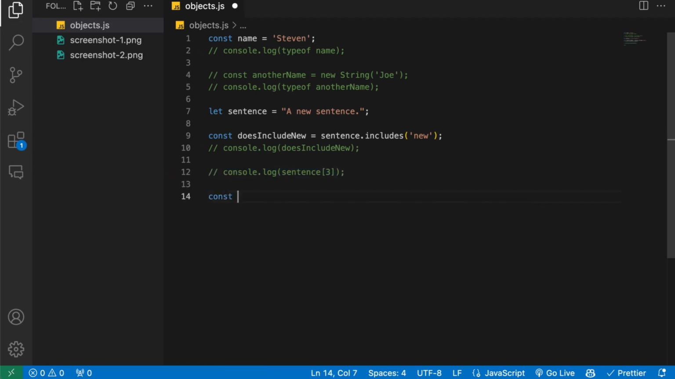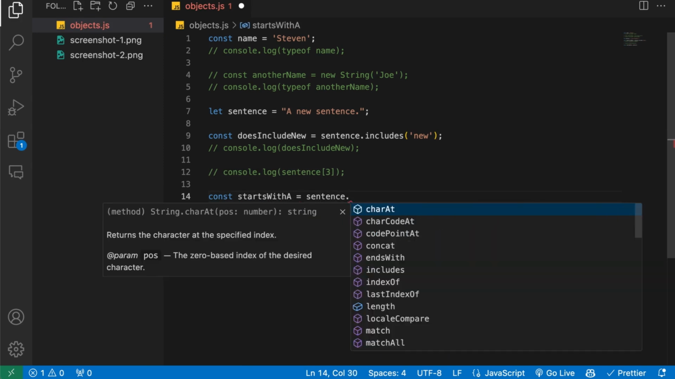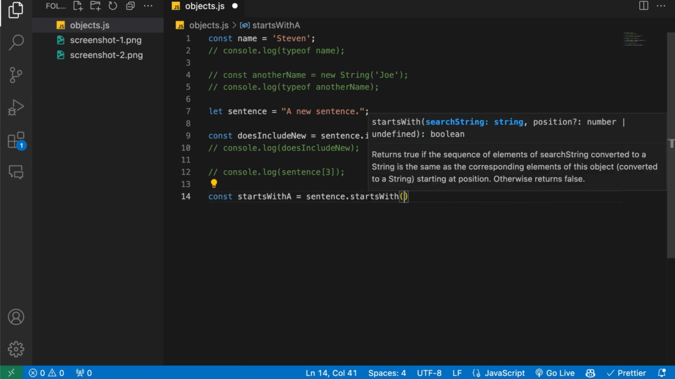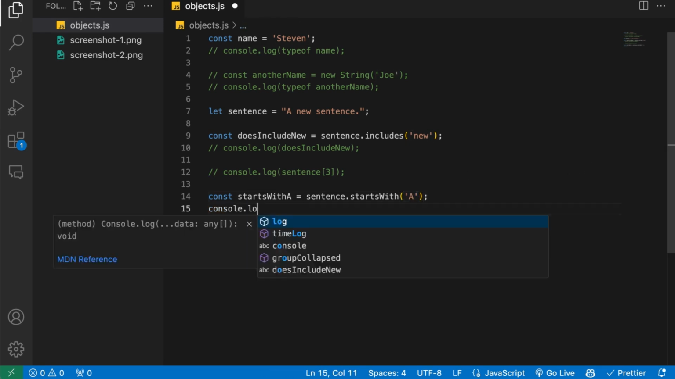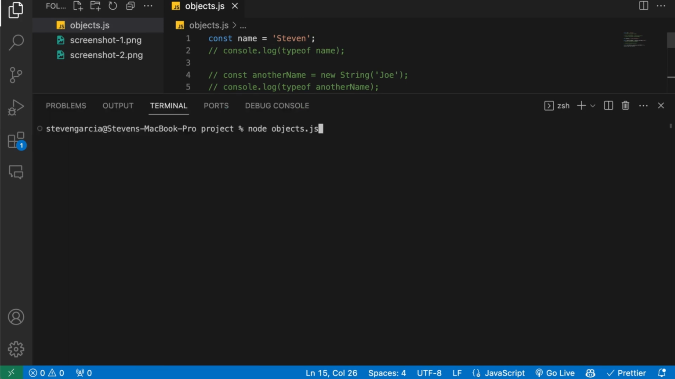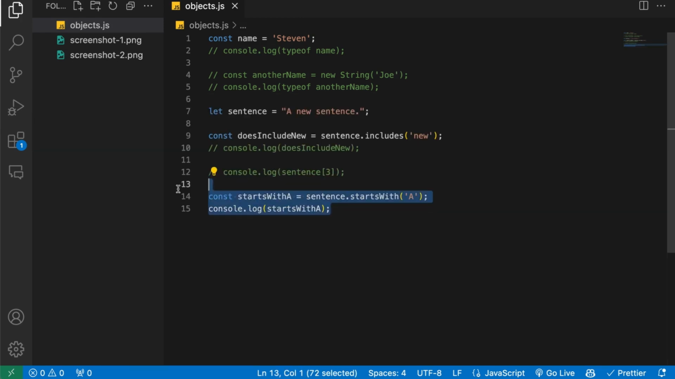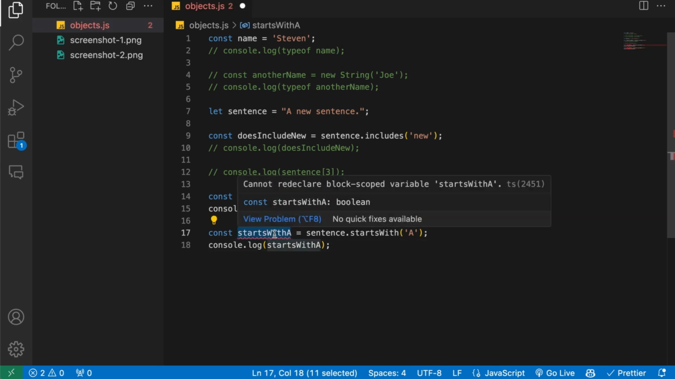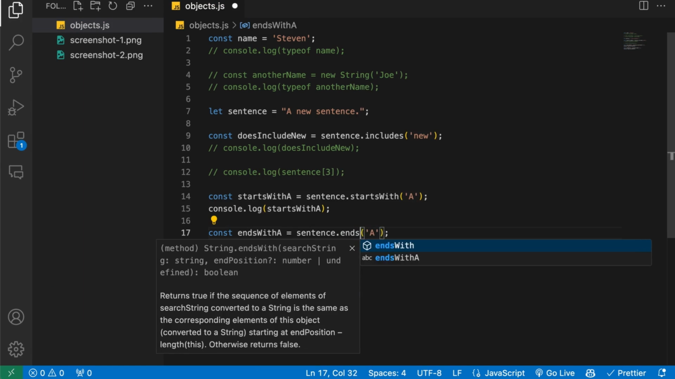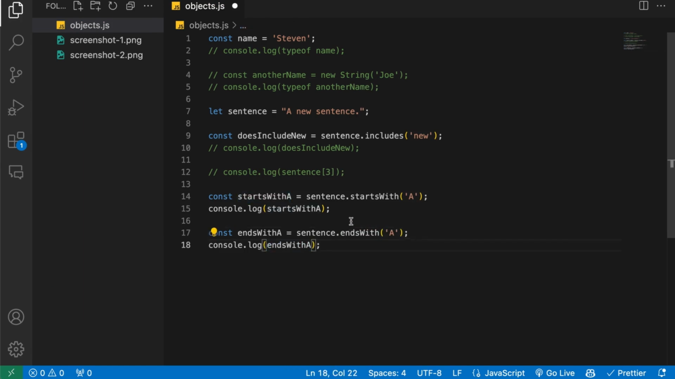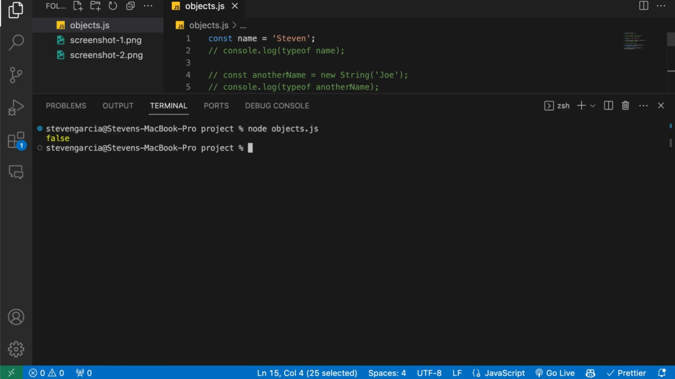Comment this out. I can say const startsWithA, and I'll say sentence. The method is startsWith, and I'll pass in the string of A. This will return true if the sentence begins with this character, and false otherwise. Console.log startsWithA, and we see that it's true. Now I'll just copy this, paste it here, and rename it. I'll say endsWithA, and change the method to be endsWith. Change that here, comment it out. So we expect this to be false. I'll run it, and we get false as expected.